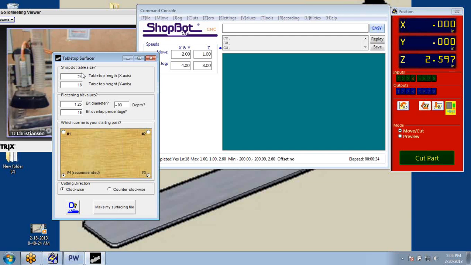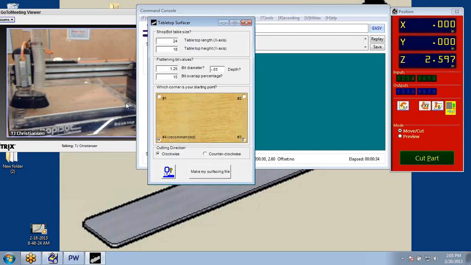So you could go in here and type in your size. This spoil board that I have on there is exactly 24 by 18. But if it was 24 and a half, I just type that in. So I typed it in. I got 24 in the X. I got 18 in the Y. And then you've got to type in just a few more parameters. How big a bit? Well, I said it was a 1 1/4 inch Onsrud. Let's have it go 0.03 deep. And then bit overlap. That's how far it's going to overlap itself. So this is called step over.